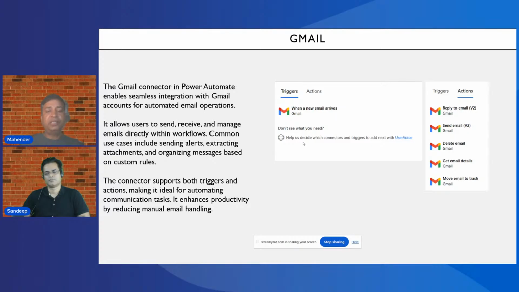So as you can see here, we have a trigger, basically when a new email arrives. Of course when you select the connector, you need to make the connection first. So you provide the details, you authenticate that you are a valid user, and then it is connected to your email, right? So when the Gmail account is connected, then you can use this trigger. So whenever you get an email into your Gmail account, automatically your automation will start, right?